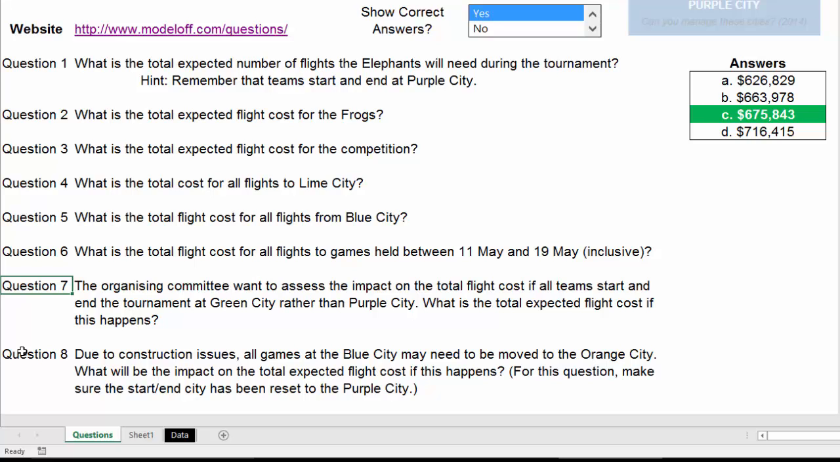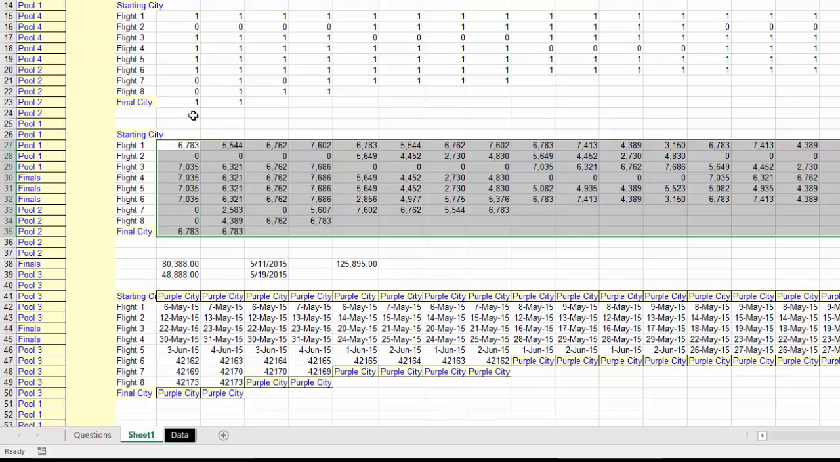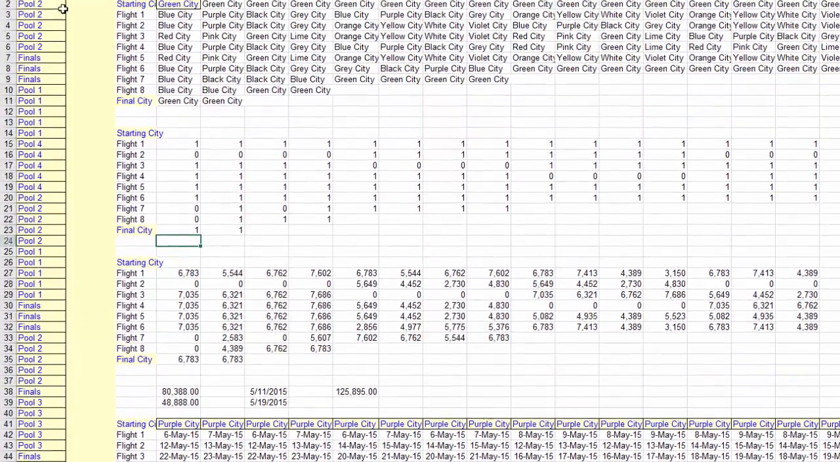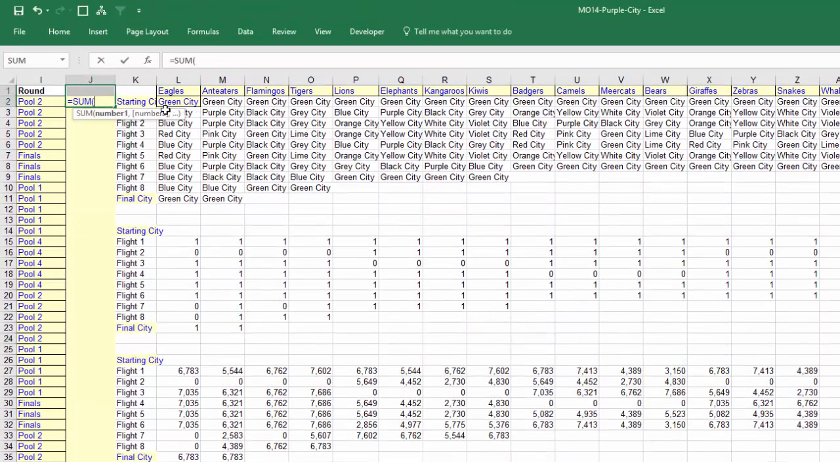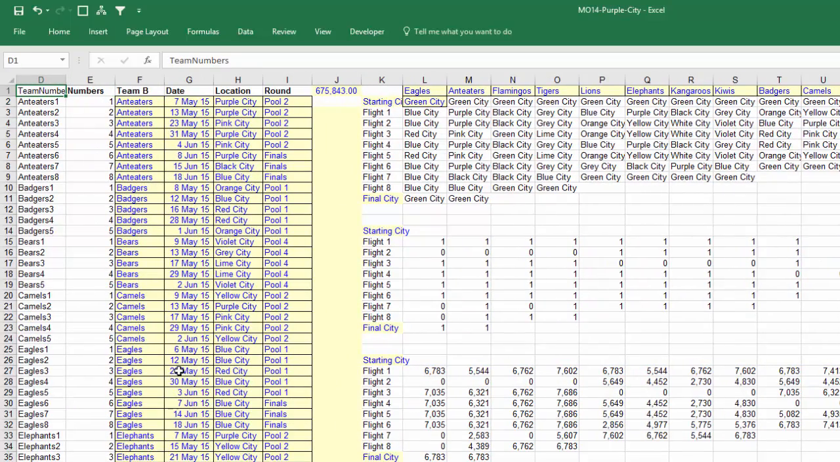And final question. Due to time or due to construction issues, all games at the blue city need to be moved to the orange city. What will be the impact on the total flight cost if this happens? Okay, let's check it out. So I'm going to go ahead and write a little sum up here at the top that just sums all of our costs right now. Okay, so it's 645,843. Let's change this back to purple. Okay, there's our original amount.